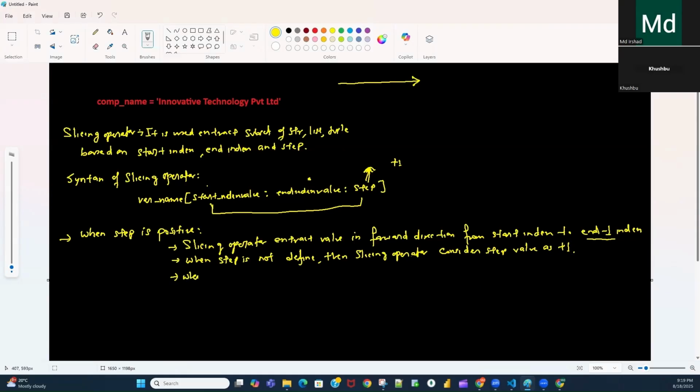Third, when a start index is not defined, the default value of the start index is 0. So if you don't pass any value as a start index, by default the value is 0, and it will start fetching the data from the 0th position. These are the rules we need to consider when the step is positive.